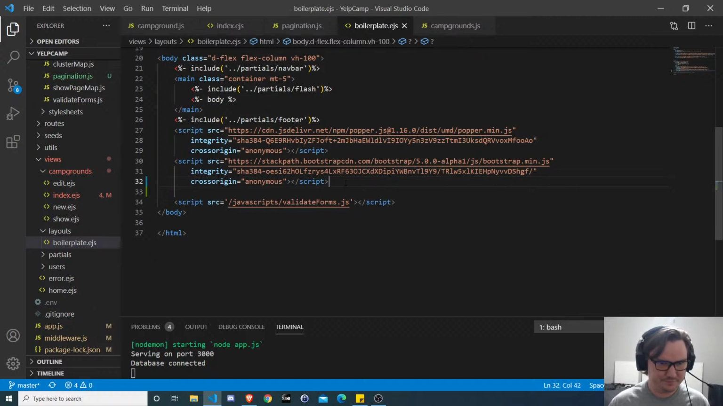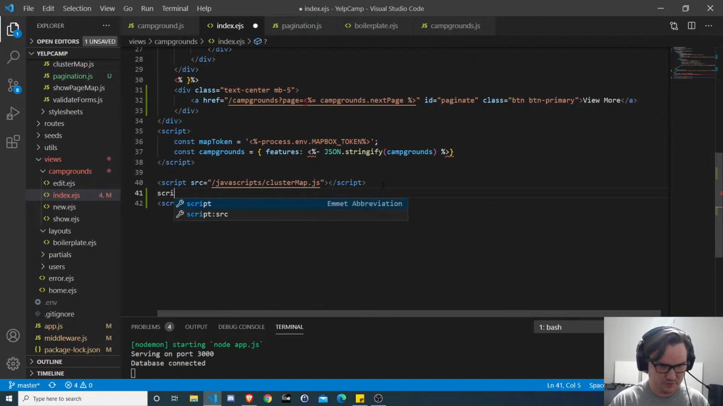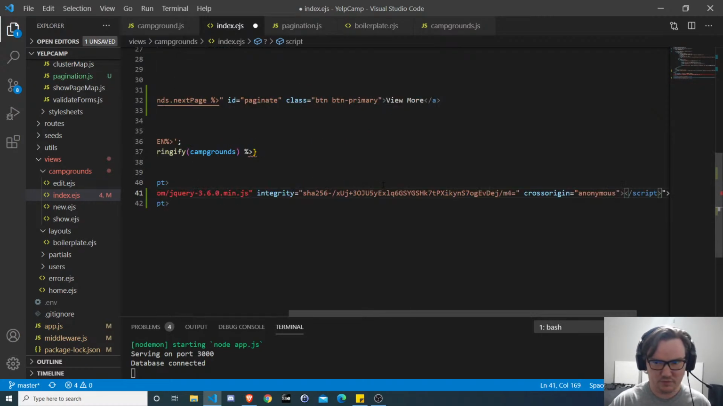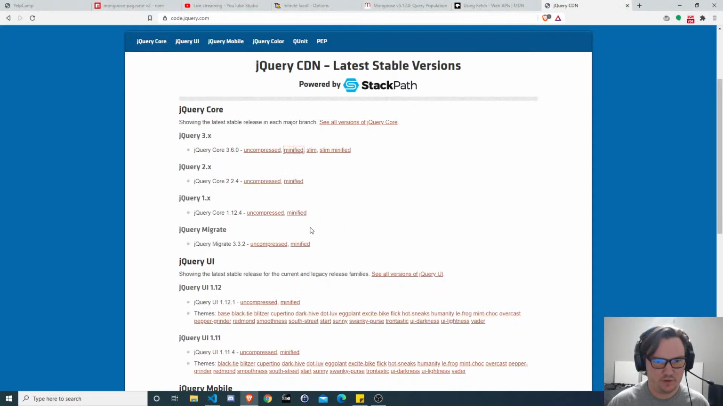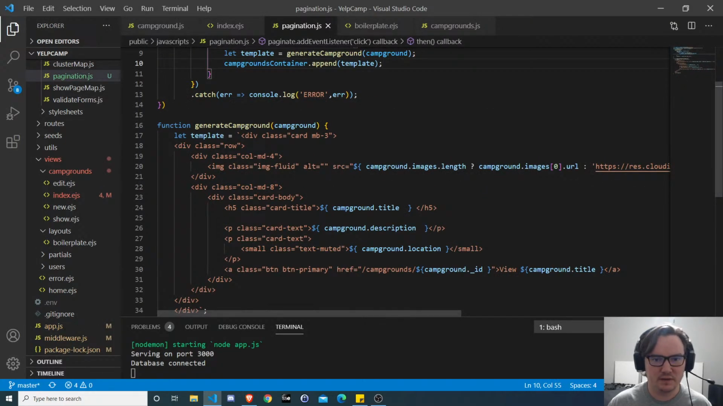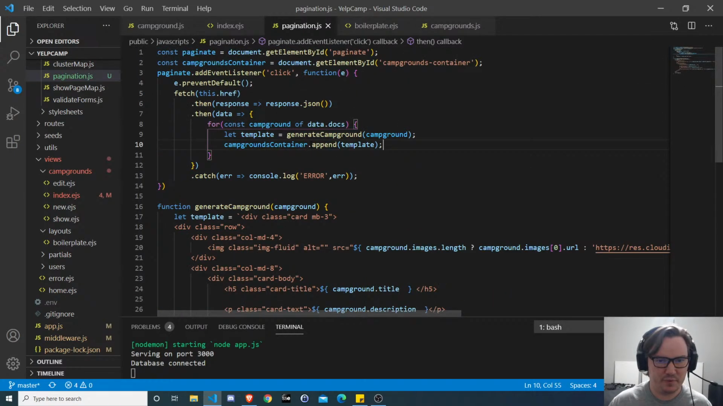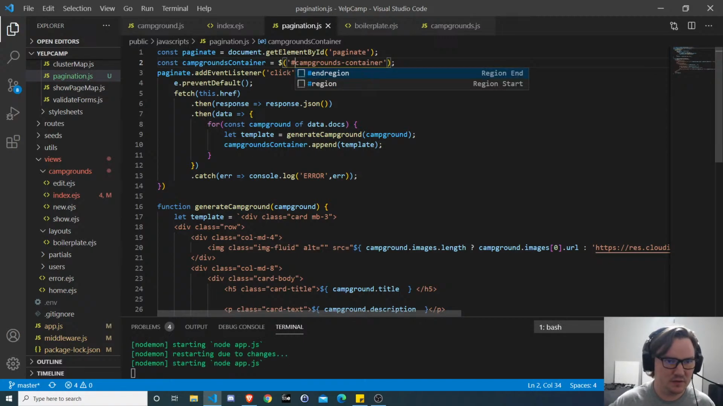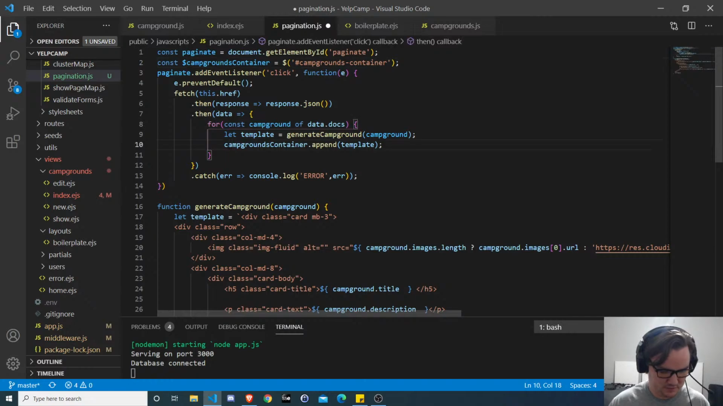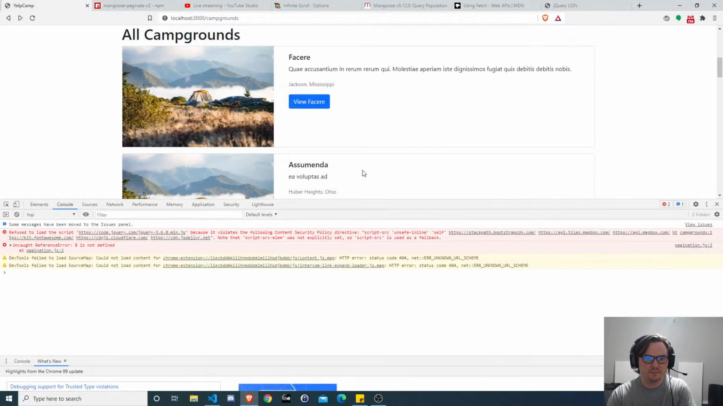So that's all good. What we would do is over here in index, right before pagination, we would just add another script. Source is equal, actually, I copied the whole script. All right, so we'll use jQuery momentarily, and then we'll switch it up later. So campground.container.append, this would probably need to switch to this, and then we'll put a $ sign here so that we know it's jQuery. Let's see if that solves all of our problems.